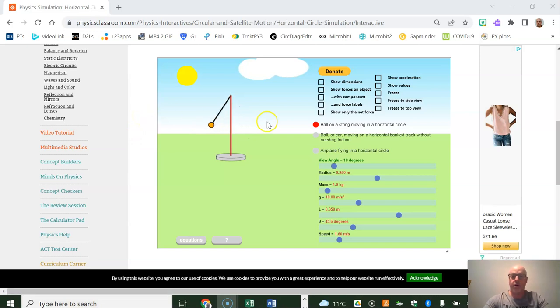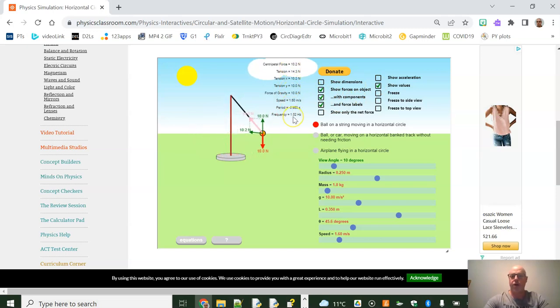So in this simulation, there's a few things you want to do. The first thing you want to do is show the forces on the object with components. So that'll help you with some of the questions later. The force labels. There we go. And then you want to show the values right here so you can get the values when you need them.